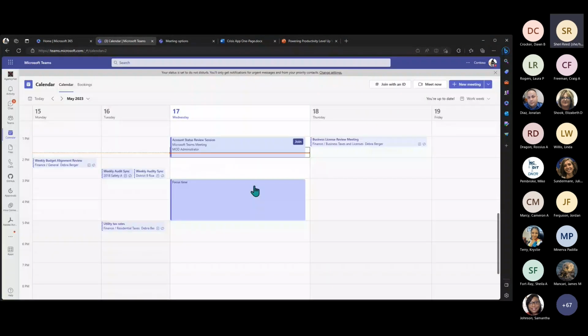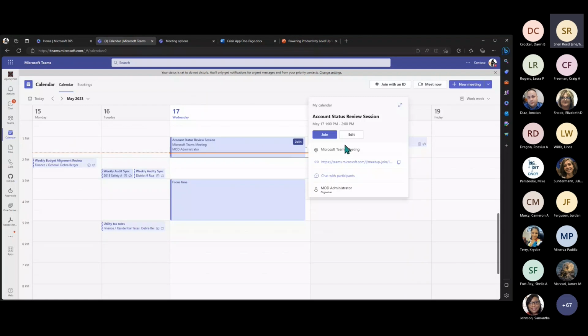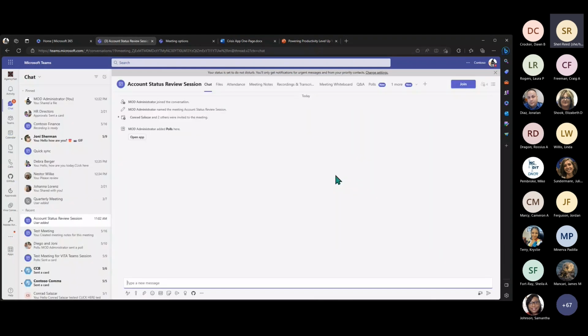Let's discard that. And I'm going to join this meeting really quick. I know we only have a few minutes left together, so I just want to show you a few other things within a meeting. Before I join it, I'd like to note that you can set up a meeting in advance. You can chat with your participants in advance, so you can perhaps send a file. So I clicked on this, it created this chat window, and I can ask them to review this file before the meeting.